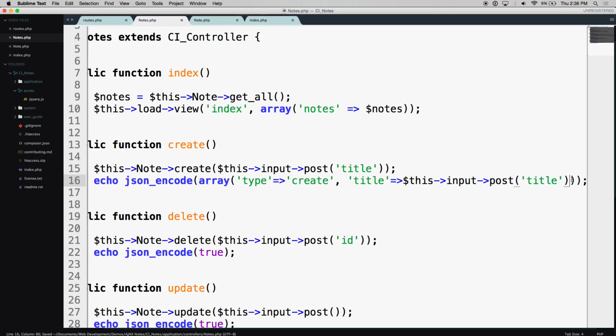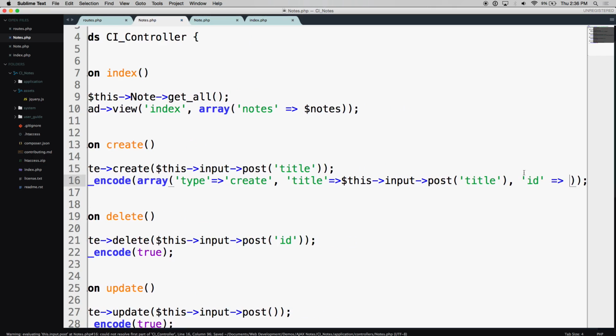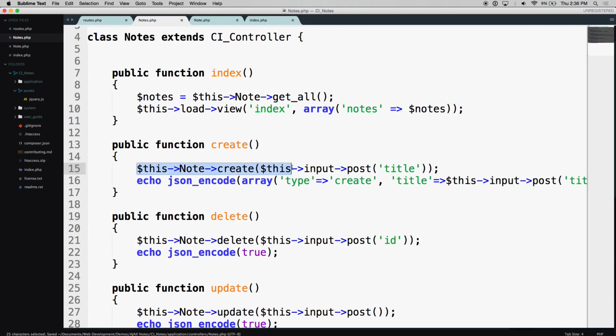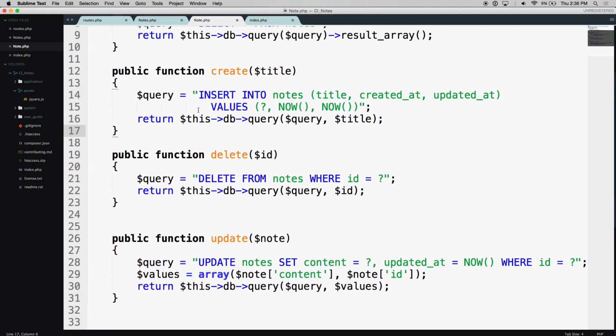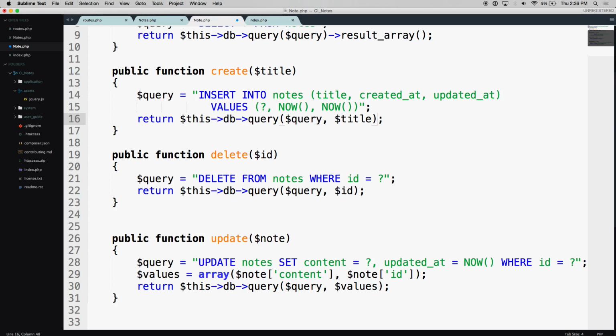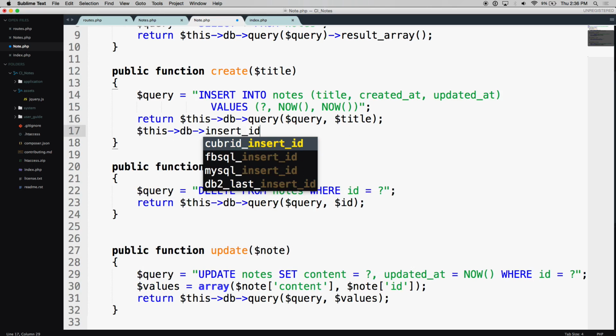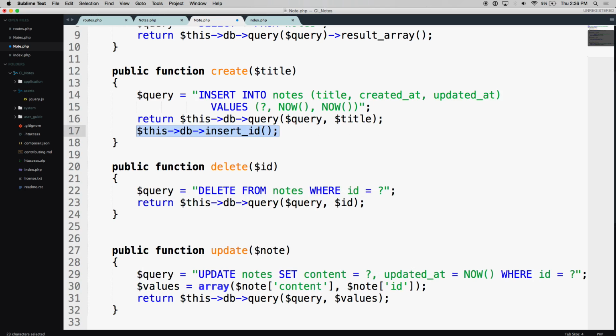So let's just add that one as well, comma, ID. Now we haven't grabbed the ID yet. When we did this create method in our note model, we never retrieved the ID that was created when this was running in the database. So there's a method you can execute here, which is actually afterwards: db insert ID. Essentially what it does is it grabs the last ID that was added in the database. So since we just added something, this will grab that ID and return it.